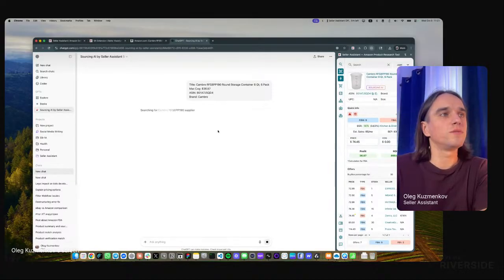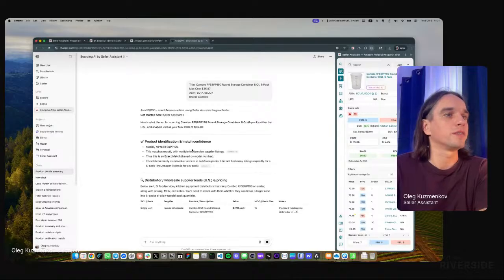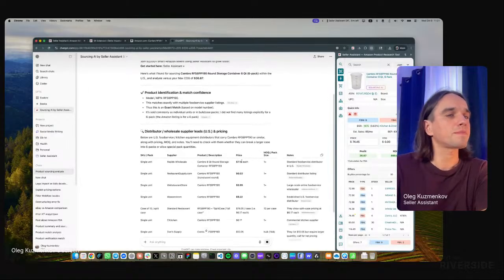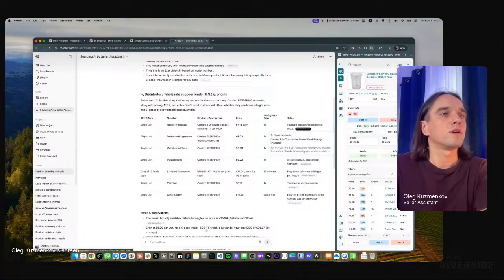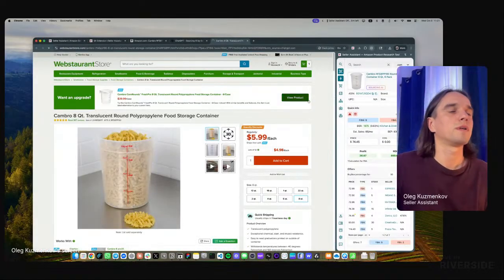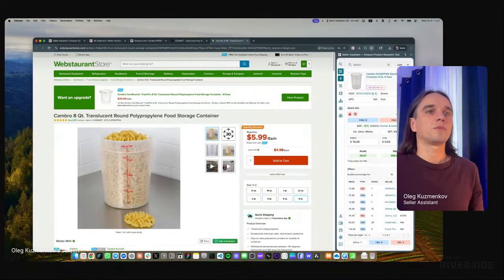So now I use ChatGPT Sourcing AI by Seller Assistant, which is free. You can use it without any subscription. Just go to ChatGPT and find the Sourcing AI here in Explore. So okay, I found the product at Webstaurant. At Webstaurant Store, this is the product.